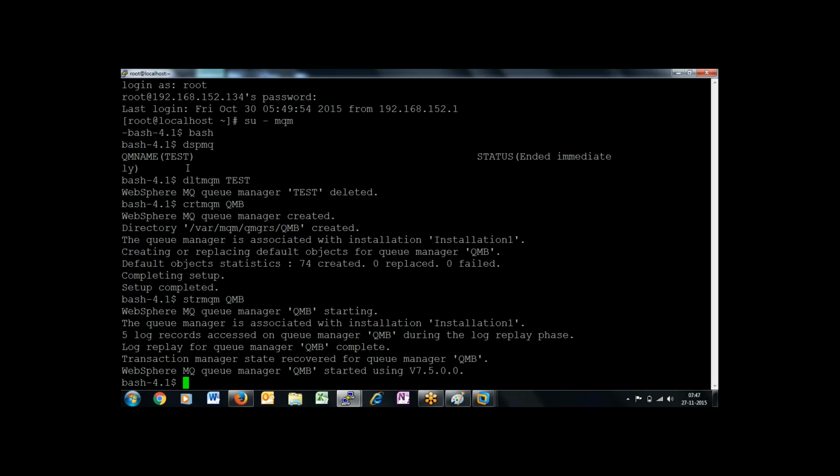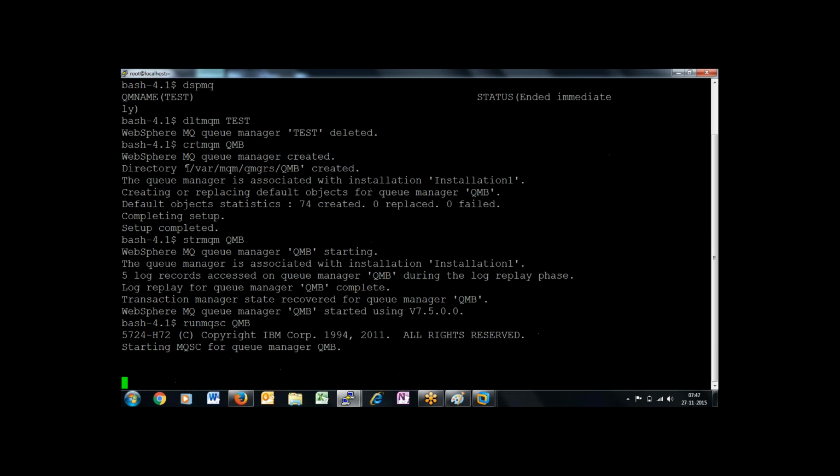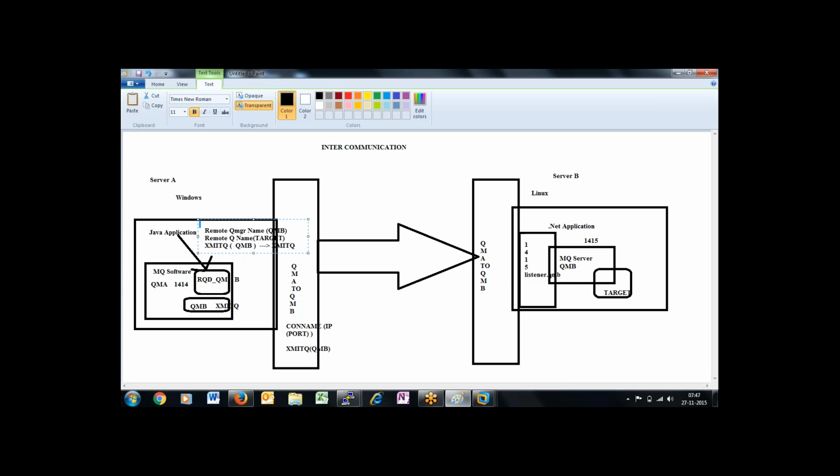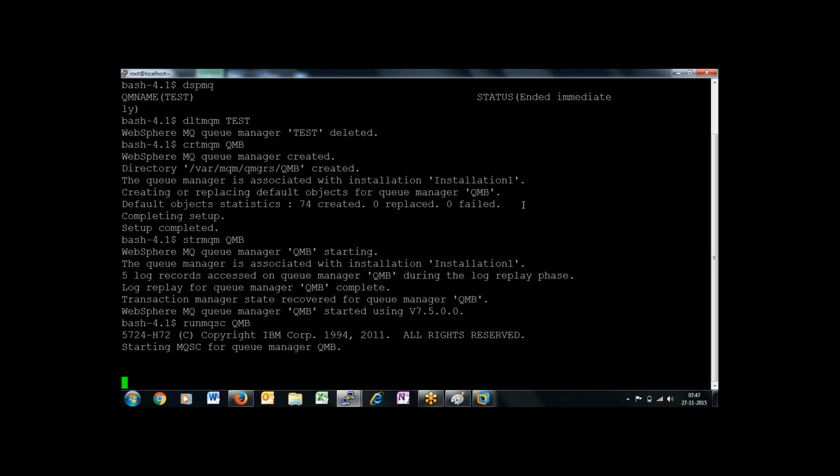Okay. Now let's log into queue manager B. Run runmqsc QMB. So here the mandatory object is the listener. On the source side, a listener is not required because it is sending a message, not receiving. At present, my requirement is server A is sending a message to server B. So the source doesn't require a listener now. But the receiver side is to receive the message, so the listener is mandatory.